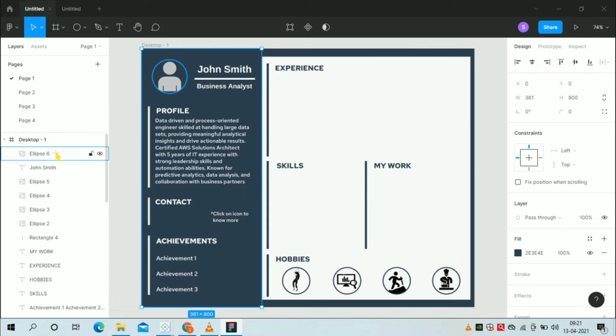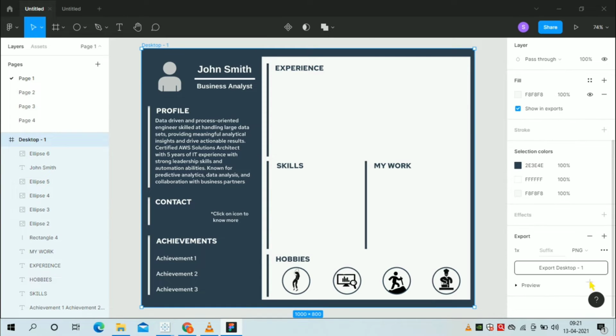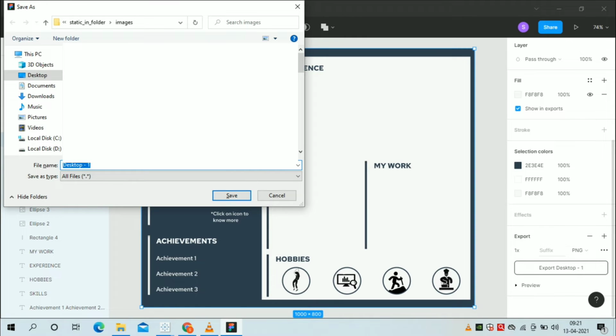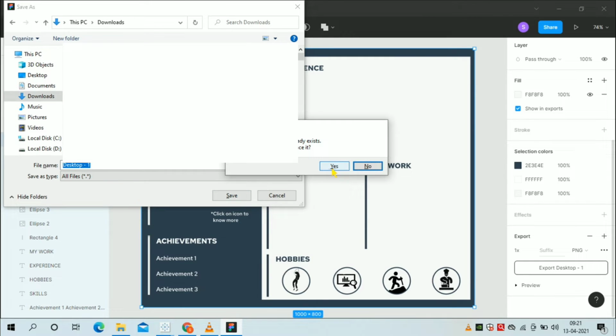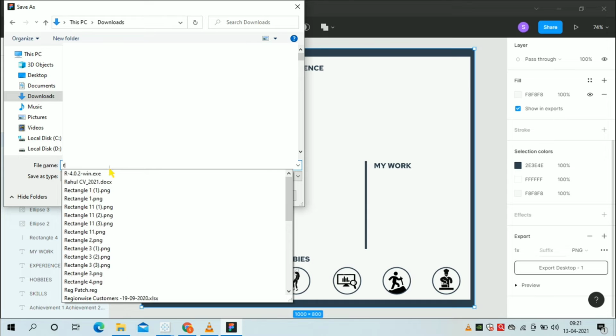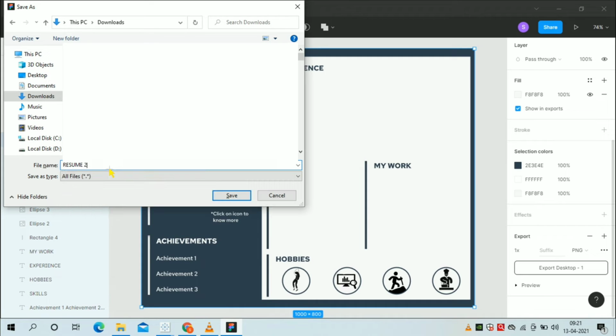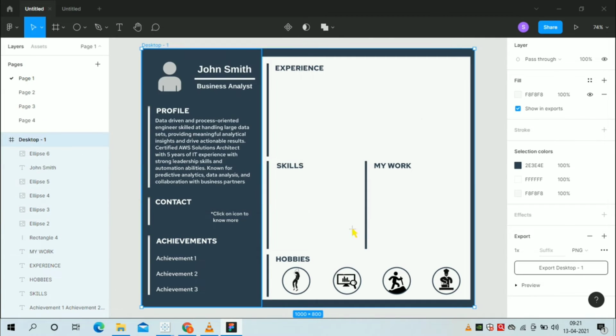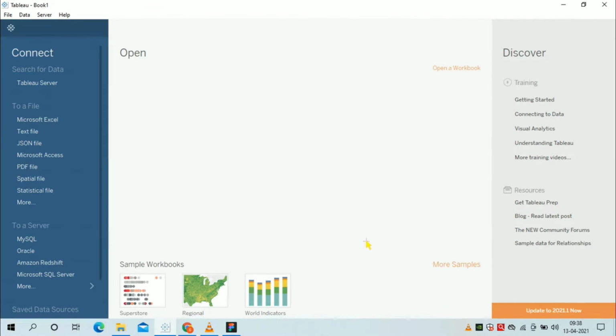Go to the page 1, desktop 1, click on export desktop, and export your desktop wherever you want. I am going to give the name resume 2 to this template. And your template is ready. So now we'll open the Tableau.